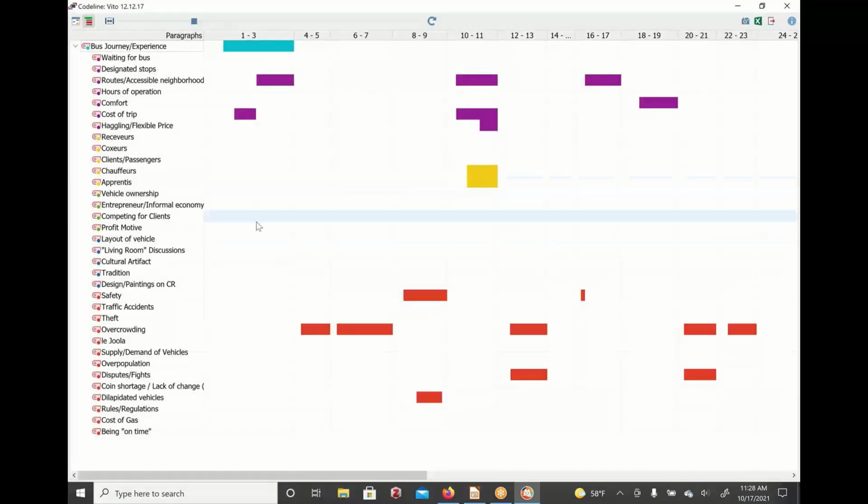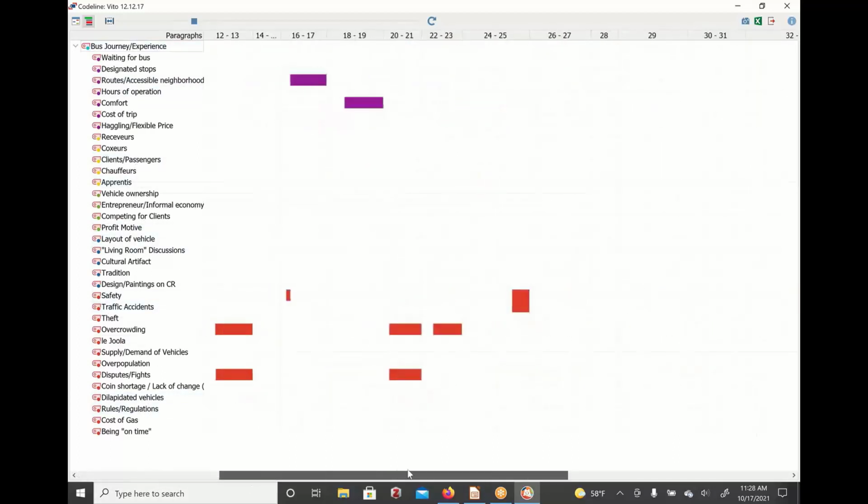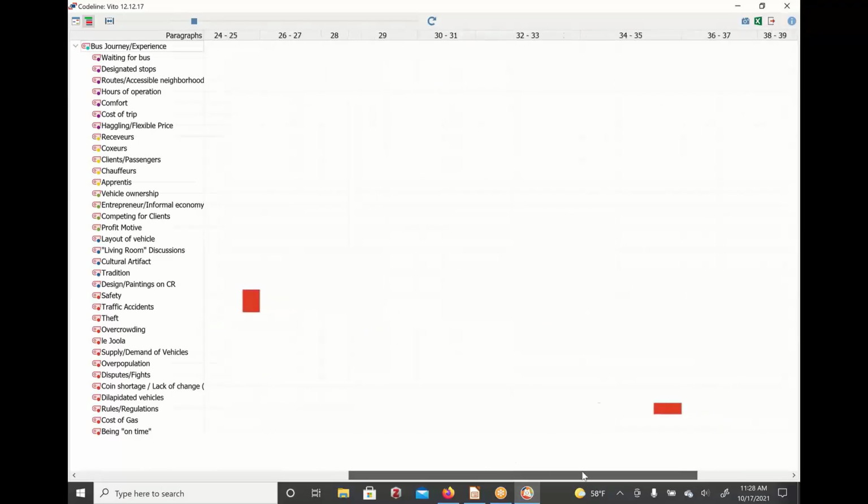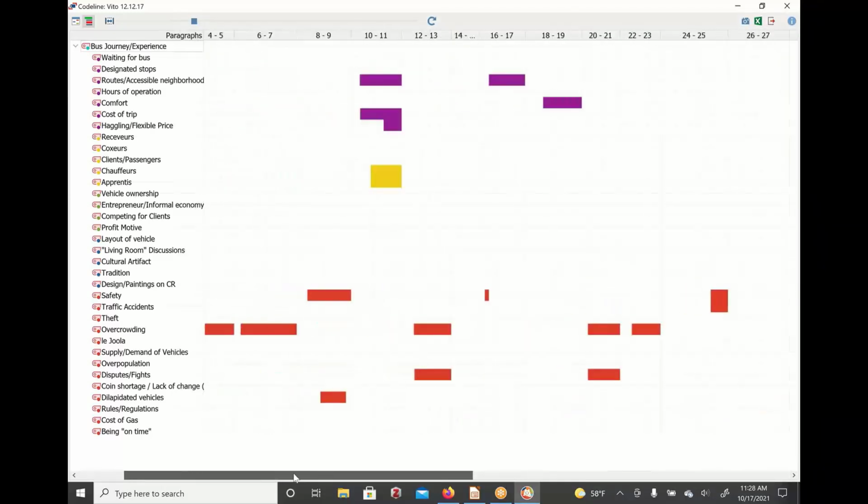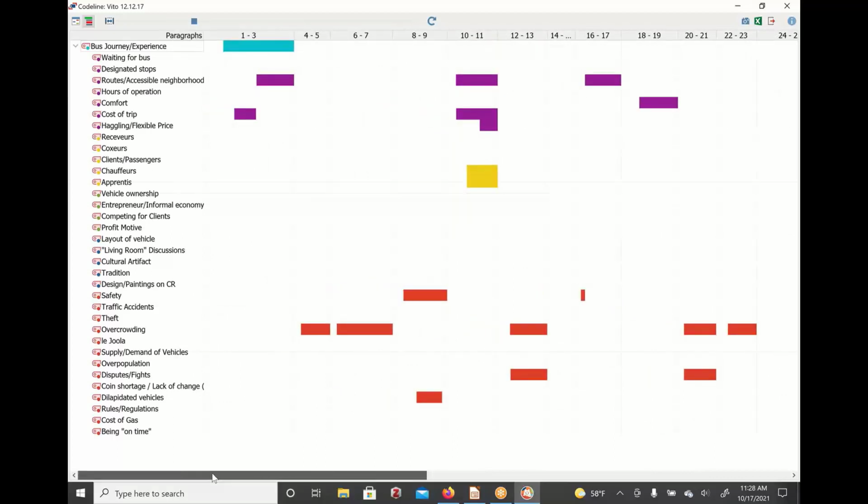So what this is showing me is the location of these various codes within the paragraphs. As I scroll to the right, I'm getting further and further in the transcript, and I can see where Vito has talked about these various codes. The color that appears is the color of the code.